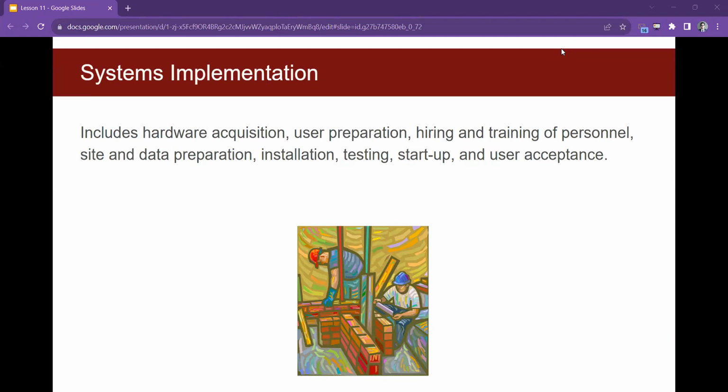So we have discussed the system design phase. The next thing is system implementation. Implementation follows after the system design. In this phase, we are talking about how to turn the specification document into a working system.